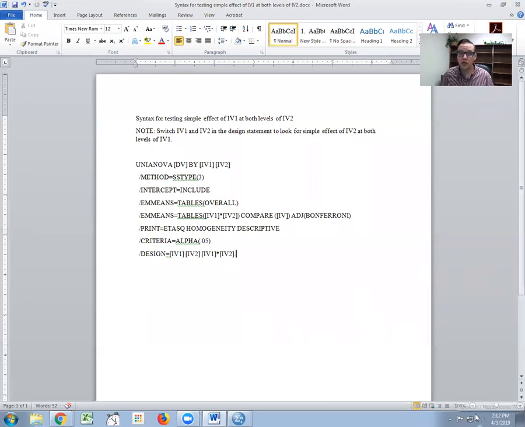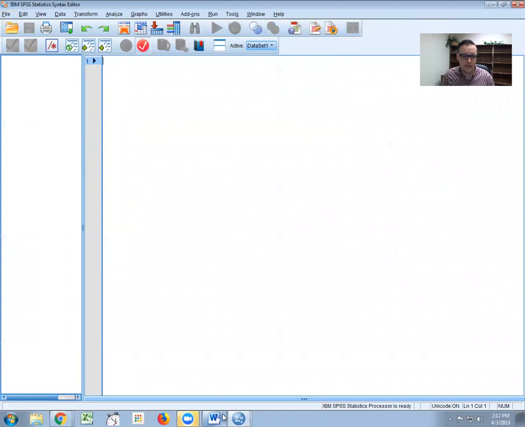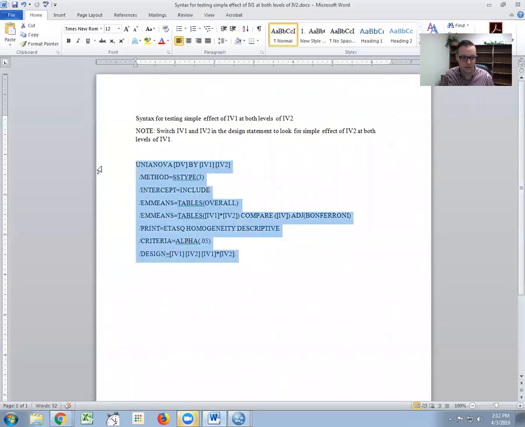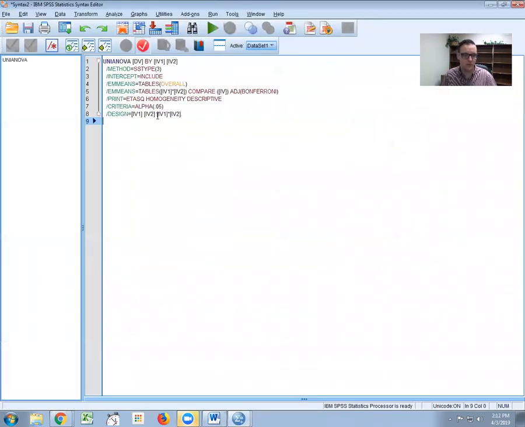Now, you can use this syntax and just copy and paste it into SPSS, and I'll show you where in a second. Or you can get SPSS to generate a lot of this for you, and I'll show you how to do that too. But first, let's go back to SPSS and open a syntax file. We're going to go to File, New, Syntax. Like I said, we can copy and paste this from the Word document straight into our SPSS file.